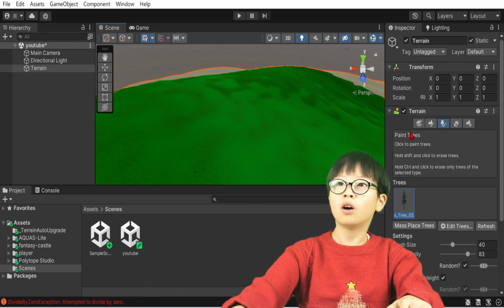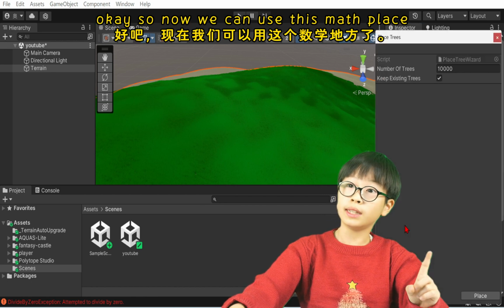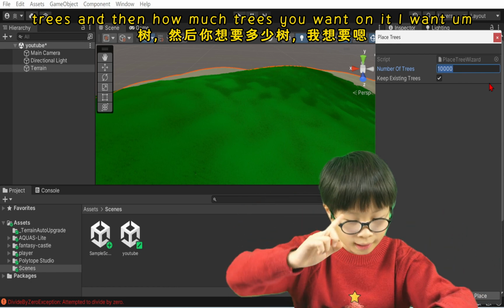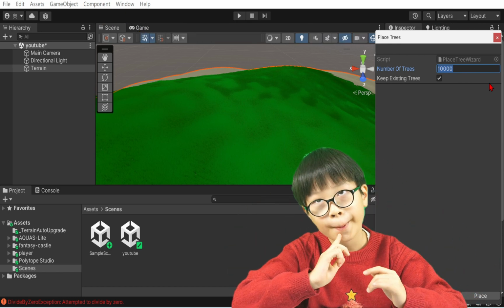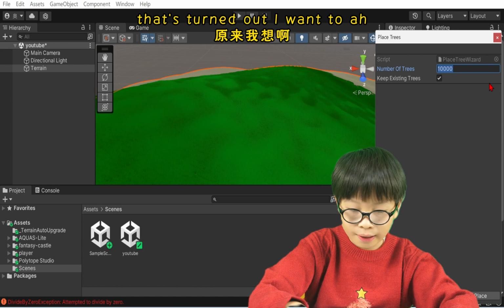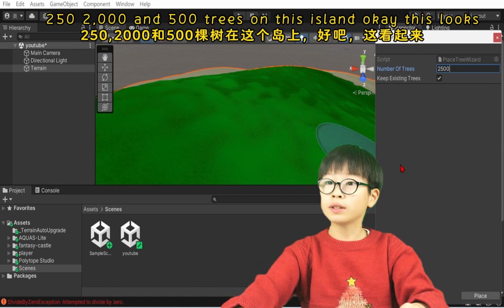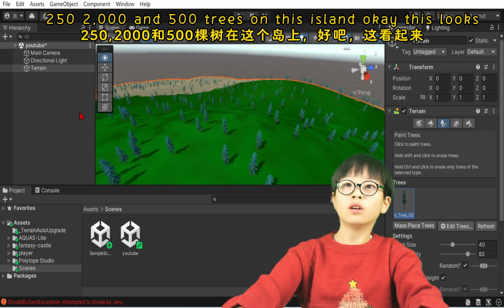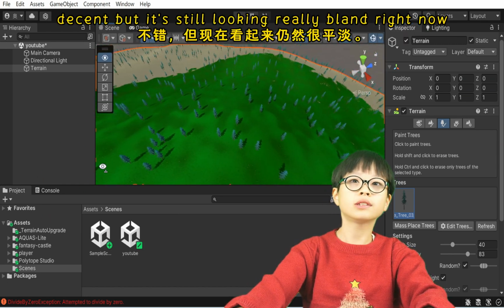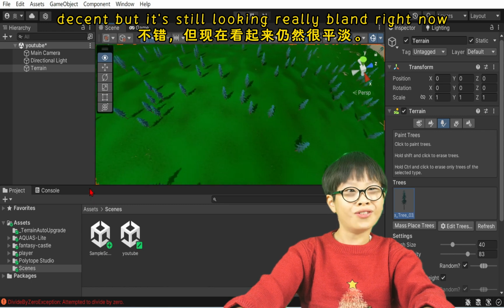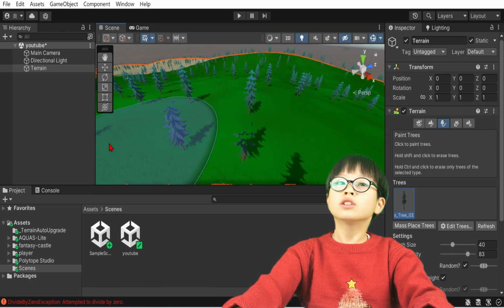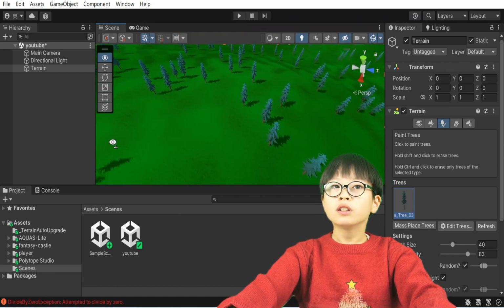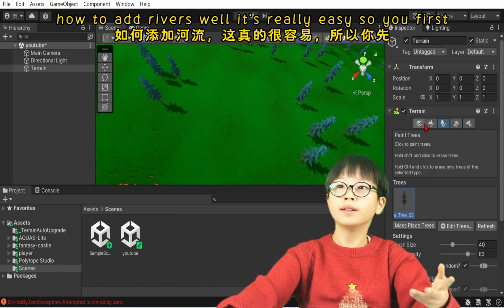So, okay, now we could use this map place trees, and then how many trees do you want on it? I want that's 10,000. I want 2,500 trees on this island. Okay, this looks decent, but it's still looking really bland right now. So what I like to do is add some rivers. How to add rivers? Well, it's really easy.